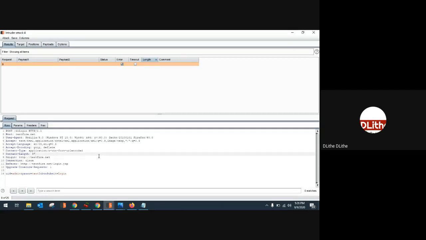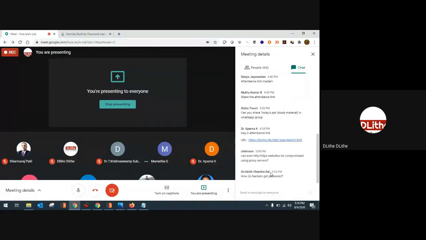Okay. So hope so far it's pretty much clear. By the time it gets loaded up, if you have any queries, please mention them in the chat box, guys. So how do hackers get passwords?